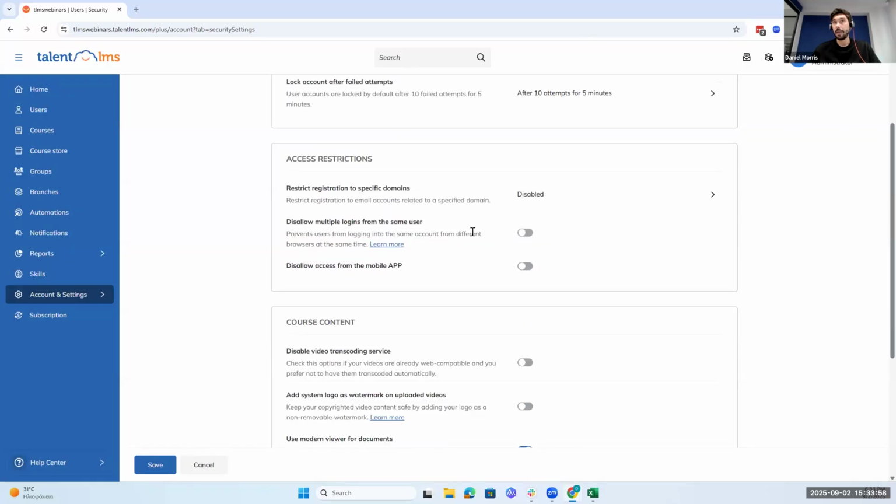And a couple more things to run through. You can also disallow multiple logins from the same user. So this prevents users from logging in to the same account from different browsers, potentially sharing accounts. And of course, if it meets your needs, you can disallow access for your users from the mobile app in TalentLMS as well.